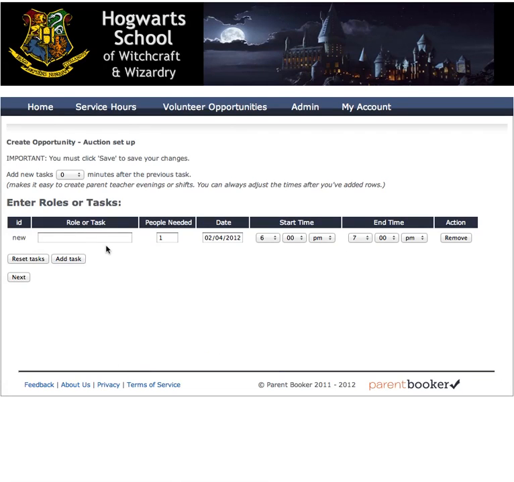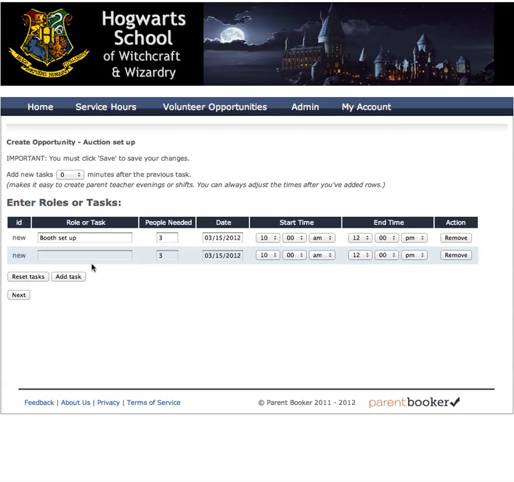Now I can set up the individual tasks or roles. Remember, I'm setting up an auction, so I want perhaps booth setup, and I need 3 people for that. And this is on, say, March the 15th, and I need them from 10 o'clock in the morning till midday. Now I can add a next task and say I need people to set up tables. I need 5 people to do this. This will set the number of people who can sign up. Once 5 people have signed up, no more people can sign up for this particular task. I can set a very different time, so I'll set this from noon to 2 p.m.